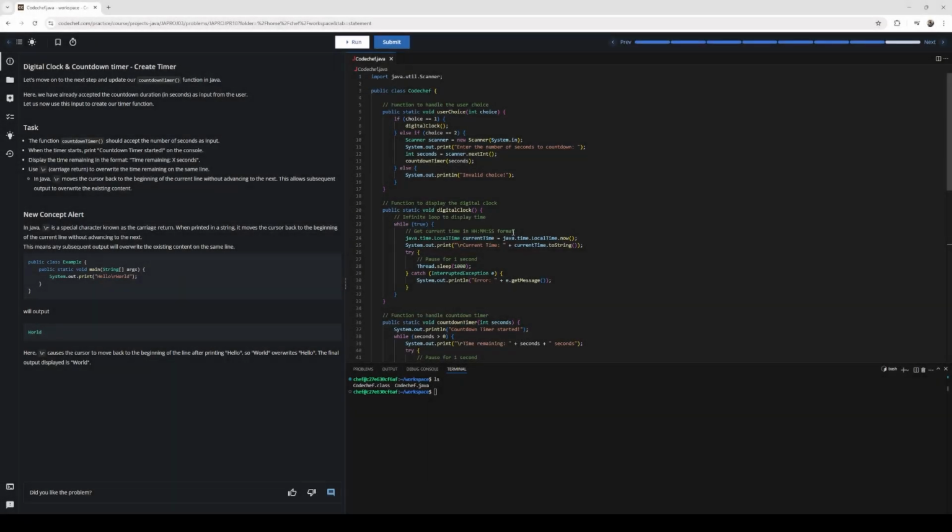Coming to the final subtask of the digital clock and countdown timer project, we're going to be creating the second part of the project, that is the countdown timer. So let's see our objectives for this particular subtask. The function countdown timer, we're going to update it with the new code, and before the timer starts we should give a message saying okay, countdown timer has been started.